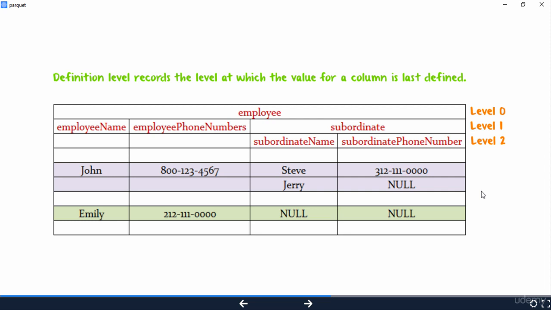For example, take the subordinate's phone number column for record 1. We have null for phone number, meaning we don't have the phone number for Jerry. Now take record 2. The phone number in subordinates is null, not because the phone number is null, but because there are no subordinates for Emily, and the subordinate itself is null. We need a way to differentiate when a column value is null. Is it null because the column value itself is null, or is it null because its parent is null, which makes the column value null? This is where definition level comes into play. Definition level records the level at which the value for a column is last defined.